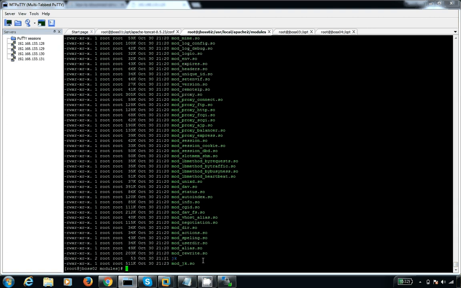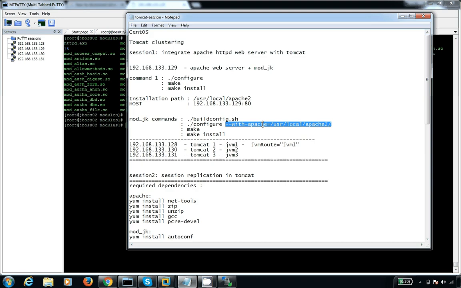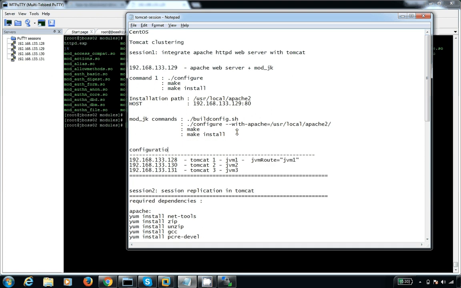Okay, the mod_jk bundle is integrated with the Apache. So that's it, nothing else. Let me finish this and we'll come back again. There are a few more configurations we need to do. The configurations are inside httpd.conf. Here in this file we need to configure the details about these Tomcats.